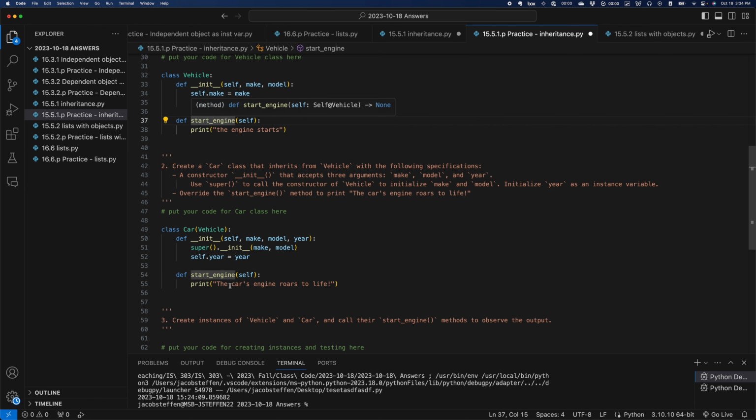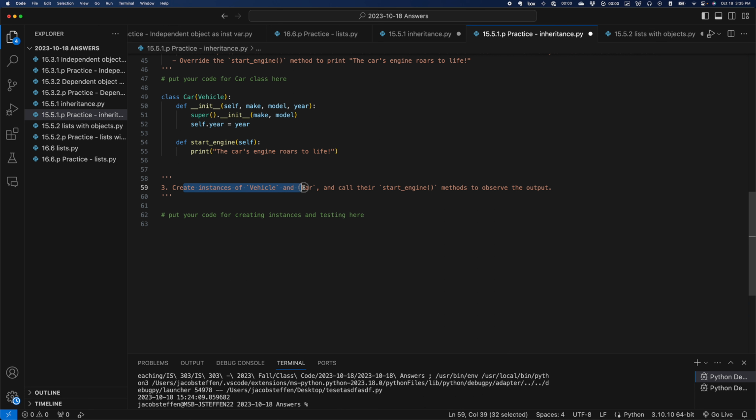So let's go down to part 3. Create instances of vehicle and car and call their start engine methods to observe the output. So let's do example vehicle. It's going to equal vehicle, and we need to pass in a make and model: Honda, Civic. Then xVehicle.startEngine. Make sure you put the parentheses so it actually calls it.